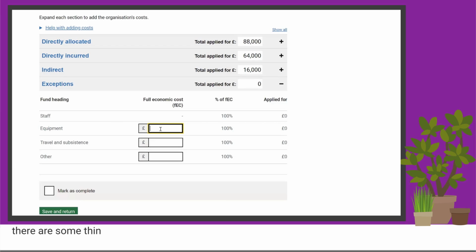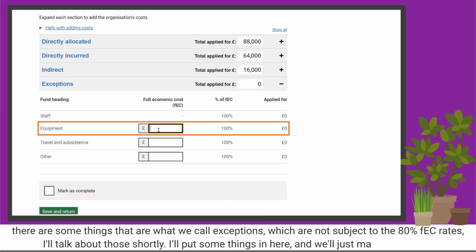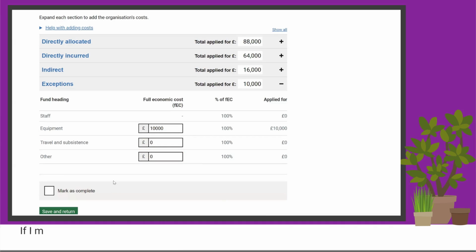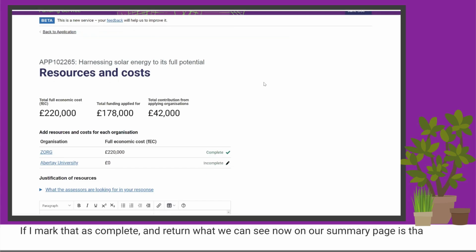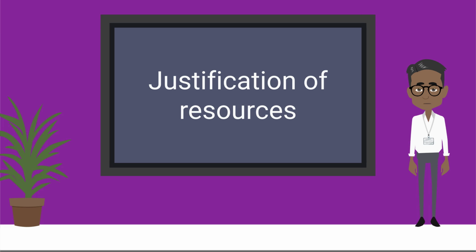There are some things that are what we call exceptions, which are not subject to the 80% FEC rates. I'll talk about those shortly. We'll put some things in here and we'll just mark these as 0. And if I mark that as complete and return, what we can see now on our summary page is that Zorg have gone ahead and provided all of their costs. Justification of resources.